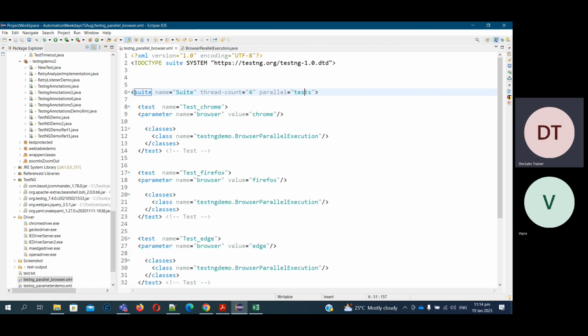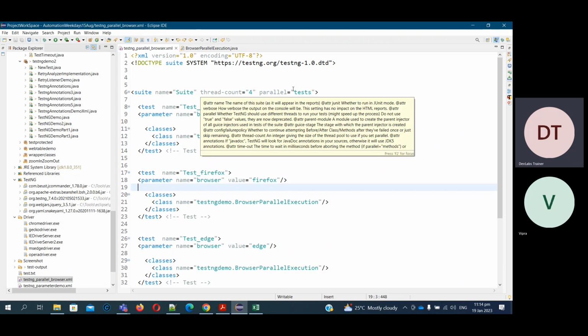So I'm saying that in a suite, I want all the tests to be run in parallel. And how many parallels you want, you can put that these are the things I want in parallel. So now if I run this, everything will be executed in parallel, just by changing this one only.